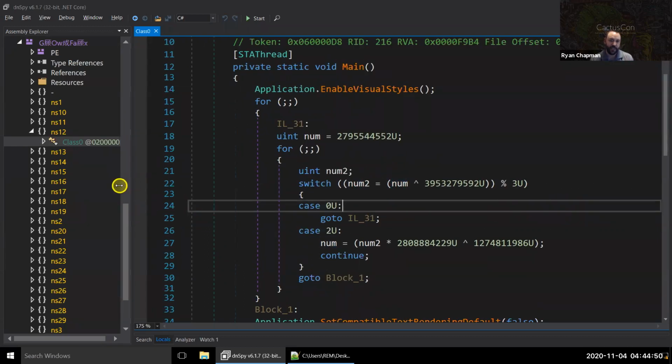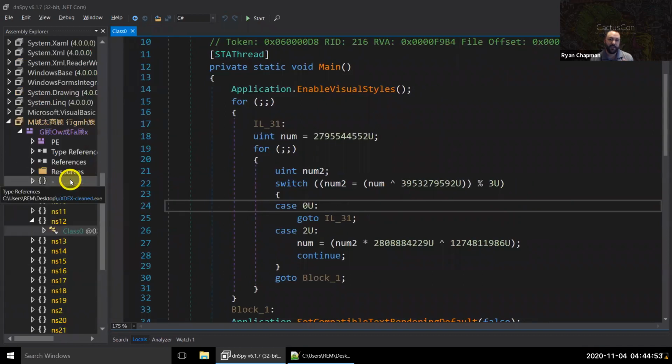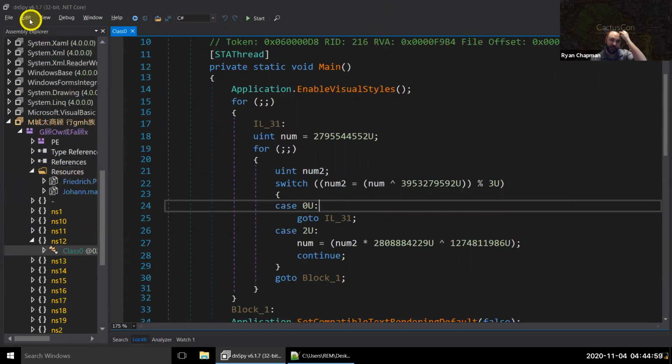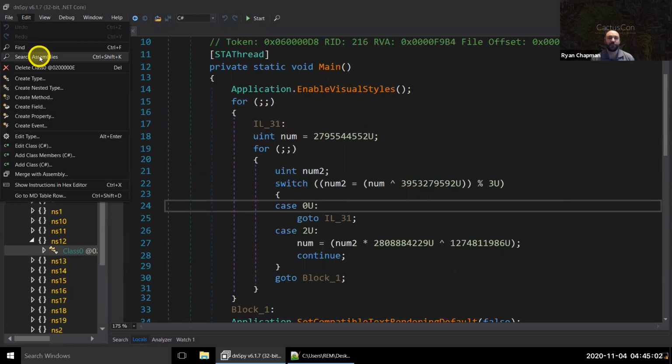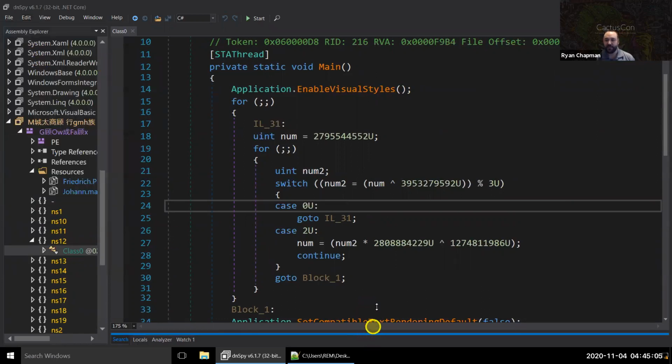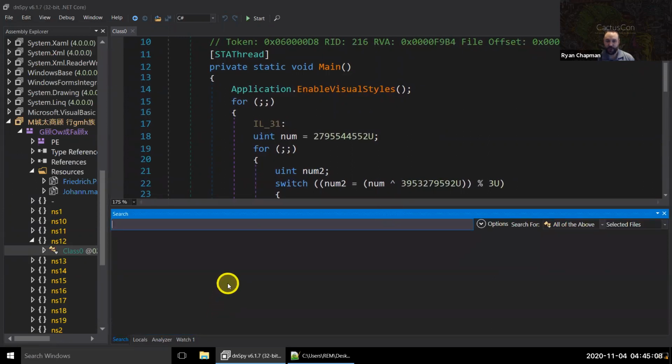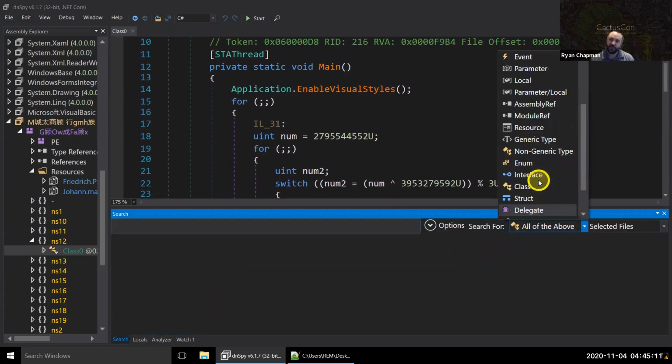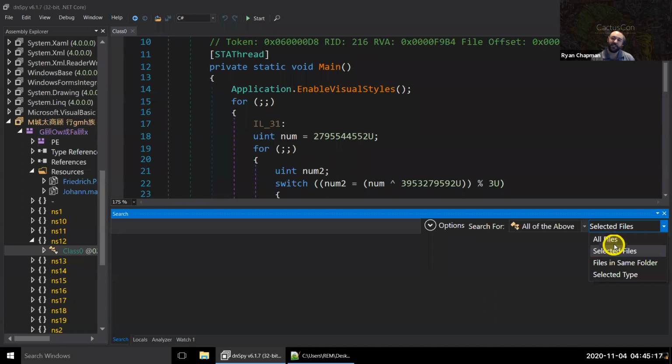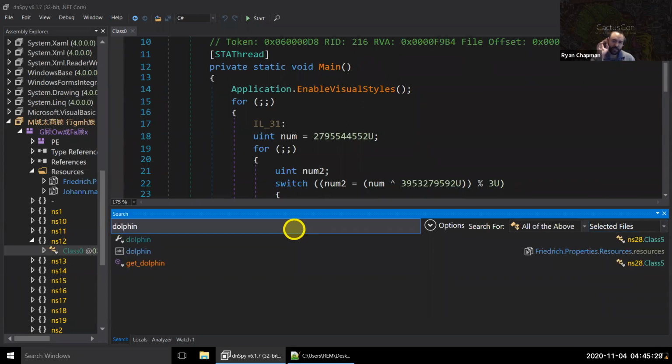But what I want to do is identify all the different places where the dolphin resource is utilized. In order to do that, I go up to Edit, and then down to Search Assemblies. When I'm in Search Assemblies, I want to make sure I'm searching for all different types, so I leave it on all of the above, but I only want selected files. I don't want all files because I don't want to search through every assembly. That would be a nightmare. So I leave it on selected, type in dolphin, and hit enter.